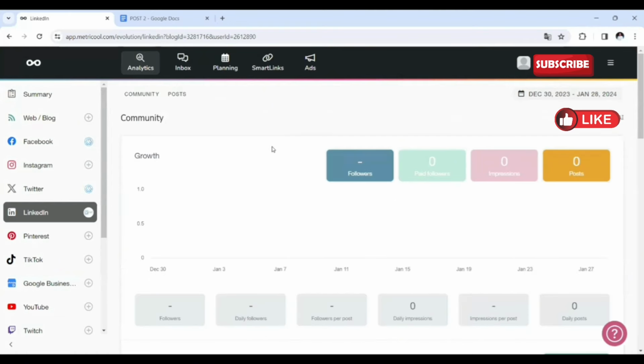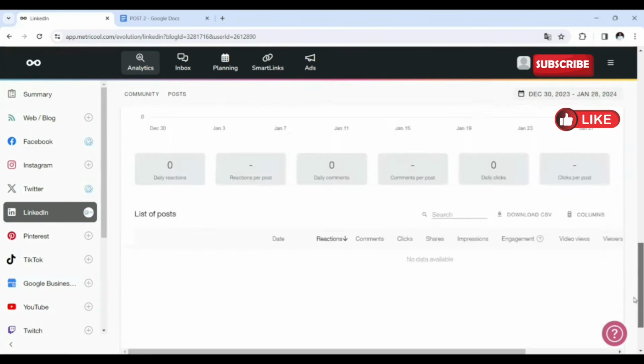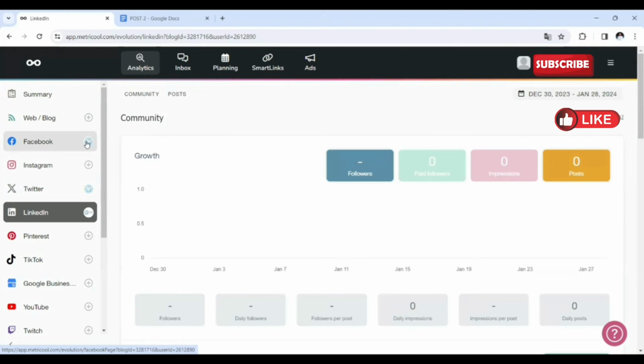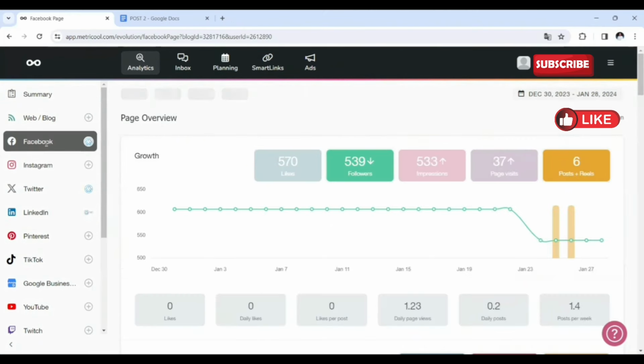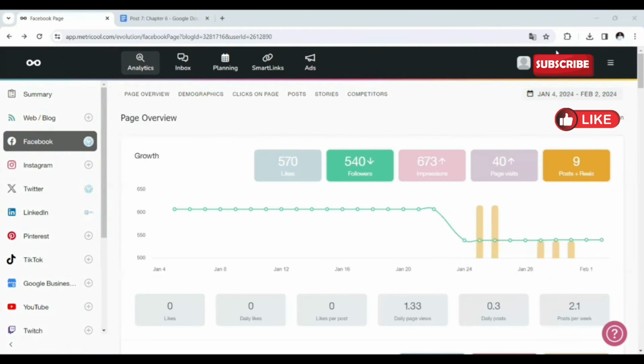So automatically, once a page is connected, you can see it goes directly to the analytics of that site. So you can look at the analytics, and then you can just go through it. You can also navigate through the different pages to check out the analytics. So this is for Facebook. You can also check for the different sites that you have already connected.